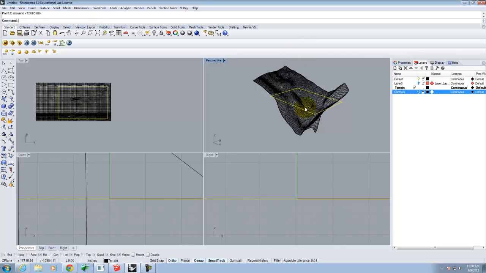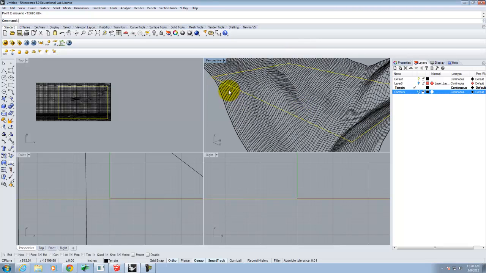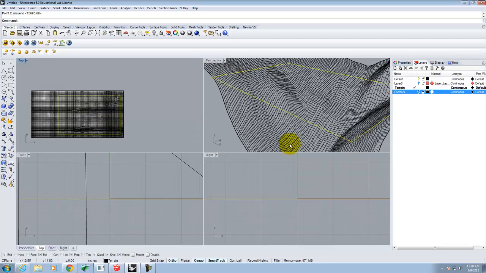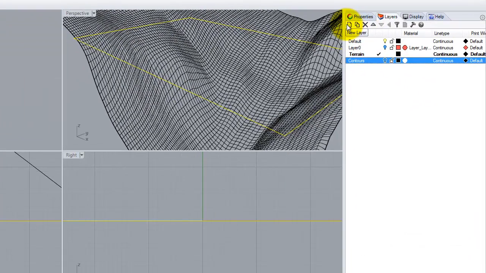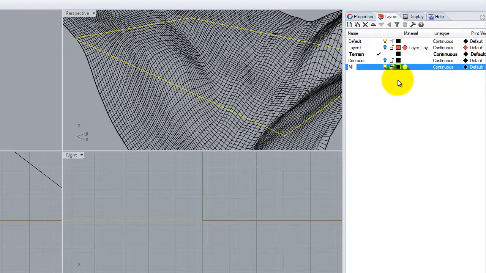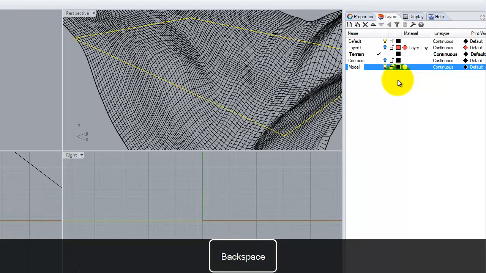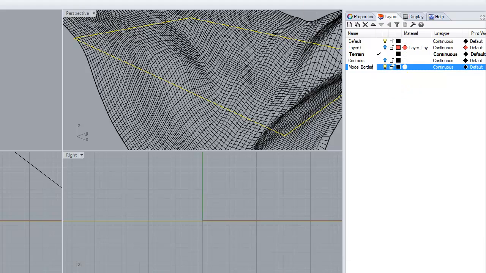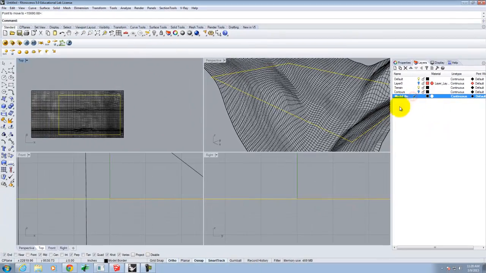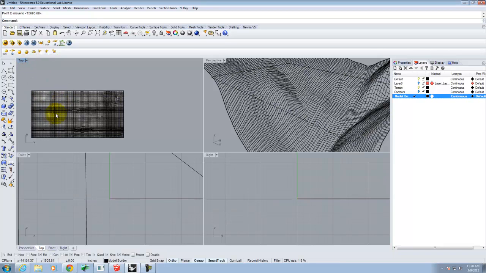So the next thing that I need is I need these lines to be on the terrain itself. So I'm going to use the project command, which we've done before, to make these lines exist on the terrain. So let me create a new layer before I do that. And we'll call this model border or something like that. Again, there's no right or wrong answer to what you call this, but I'll call it that. Then I'm going to go ahead and switch into the top view, because remember the projections have to occur in the top view. And I'm going to type project.